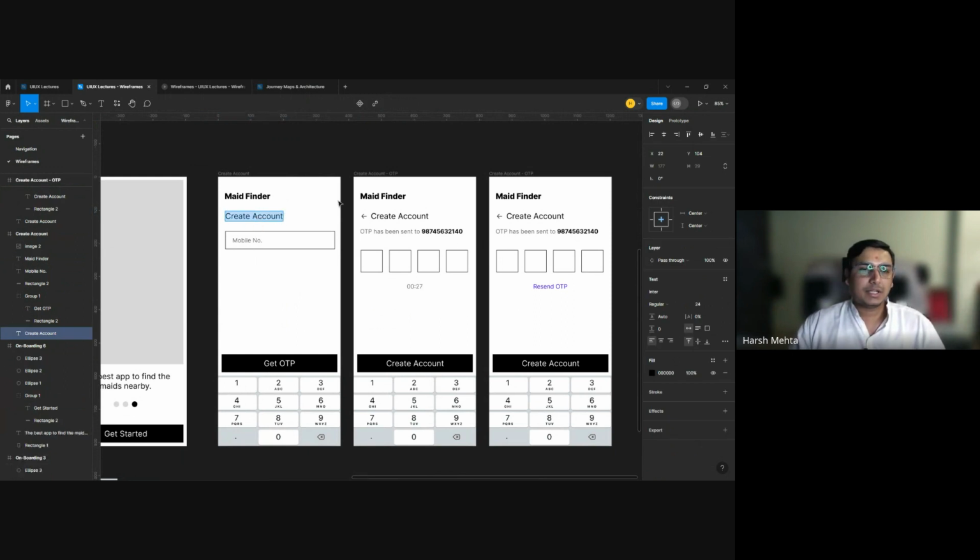So the funda here is we will only use the mobile number to log in or to create the account. We are not giving them the option for password or email or anything of that sort.